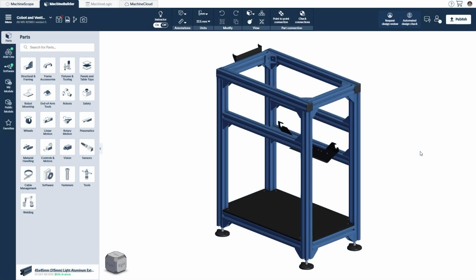Welcome to this MachineBuilder design guide on generating panels, starting with selecting your surfaces. MachineBuilder includes functionality for generating paneled surfaces using materials such as HDPE, acrylic, composites, and sheet metal. Panels are generated by using extrusion profiles as the edge perimeter of the panel.